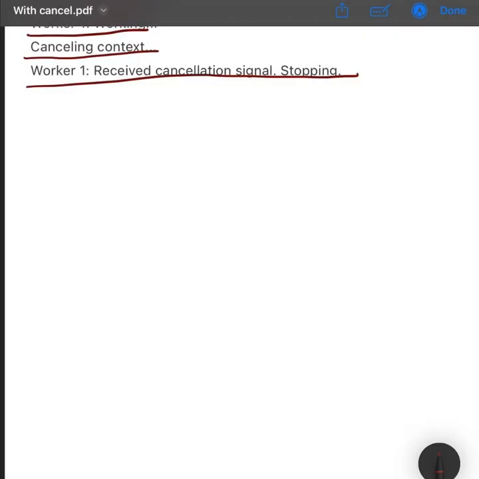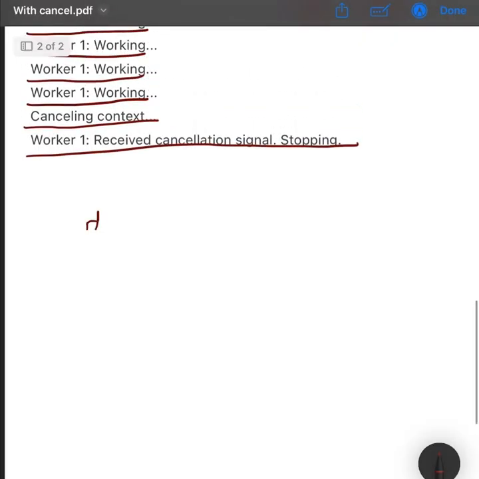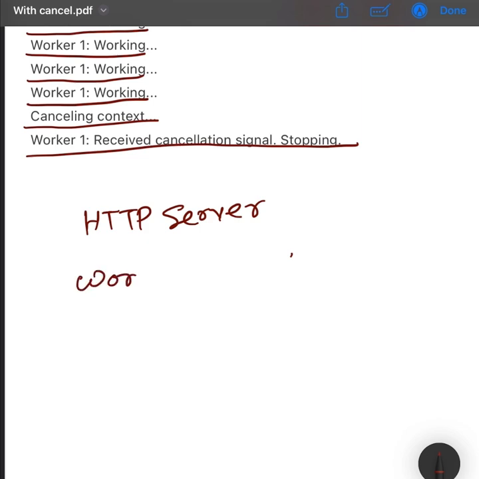Real-world applications. 1. HTTP servers. Cancel all goroutines processing a request when the client disconnects. 2. Worker pools. Stop all workers in a batch job when the job is canceled or completed. 3. Event-driven systems. Cancel event listeners or background processes tied to a specific event or request.